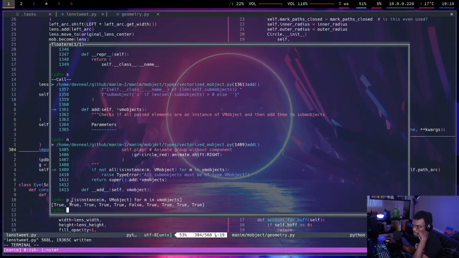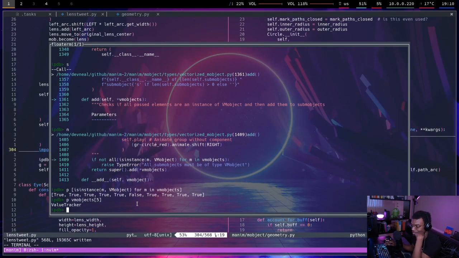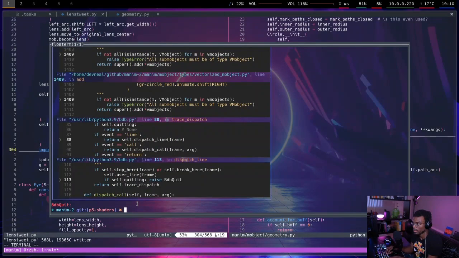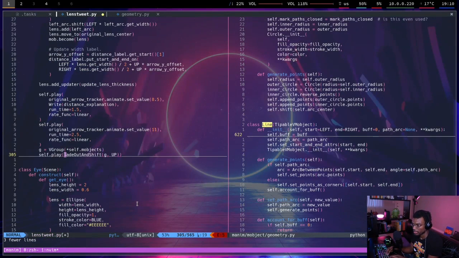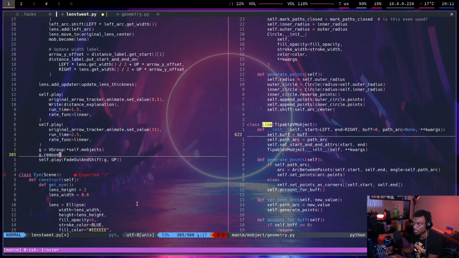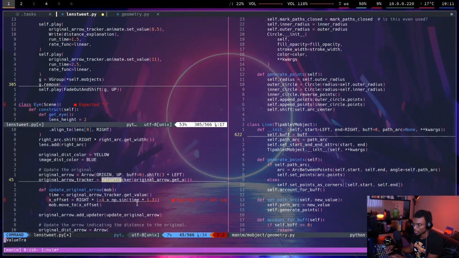0, 1, 2, 3, 4, 5. And if I print the mobjects, that 5 is a value tracker. I think that's a bug. Maybe that's not a bug. I'm pretty sure value trackers are just supposed to be ignored. But in any case, I want to do G equals VGroup of self.mobjects, G.remove whatever the value tracker was, the original arrow tracker.